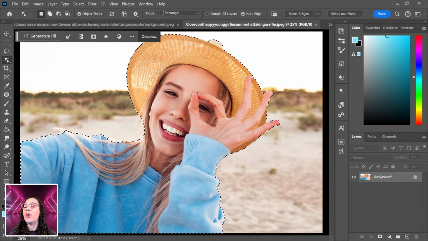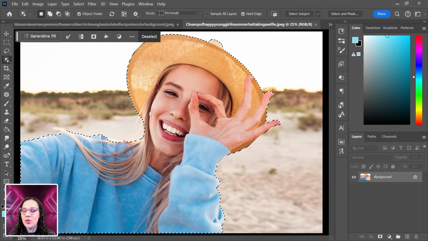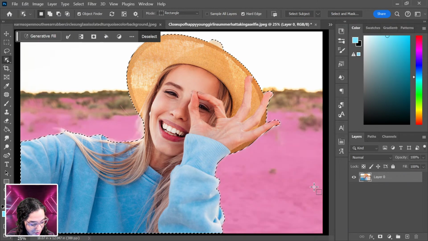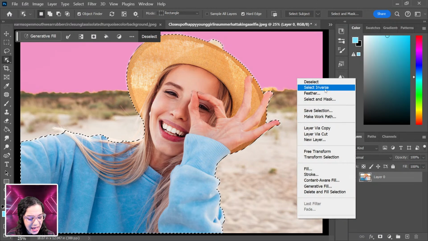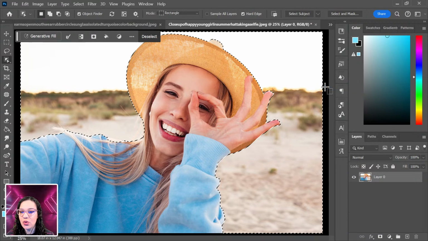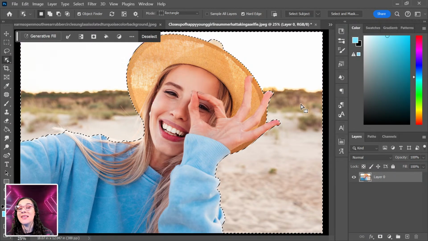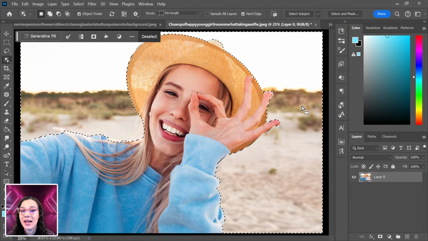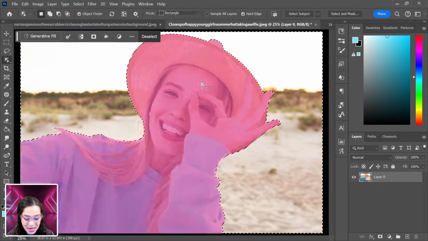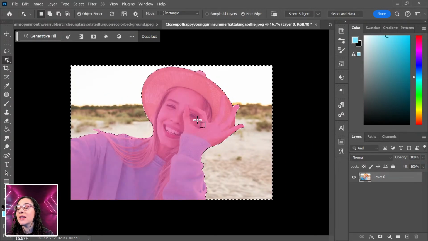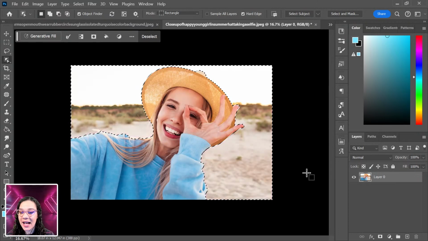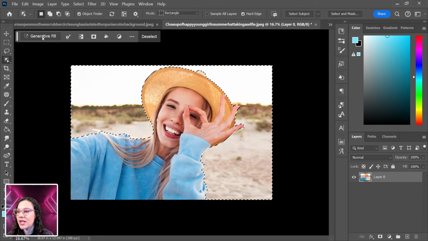All right, so let's go ahead and use some generative features to add her to a different scene, shall we? So I'm going to unlock this. And with this selected, I am going to right click and say select inverse. Now, if you right click and try to do a select inverse and you don't see that option, it probably means that you no longer have a selection tool activated. So go ahead and select any selection tool. And as long as you're on one of those, when you right click a current selection, you will be able to invert it. And with that, we are just going to come over to generative fill.